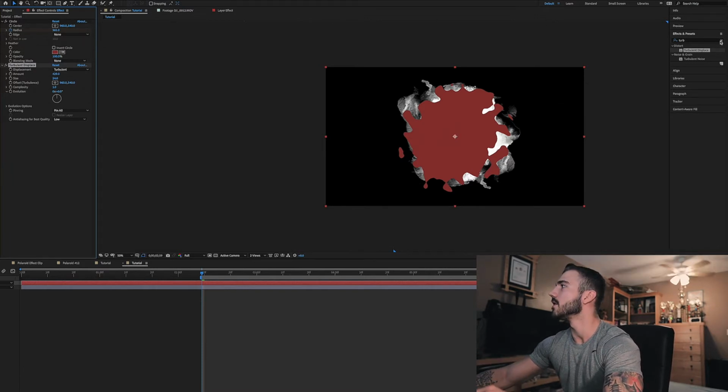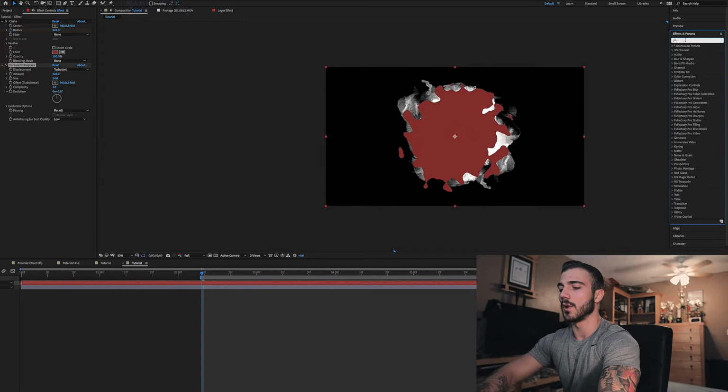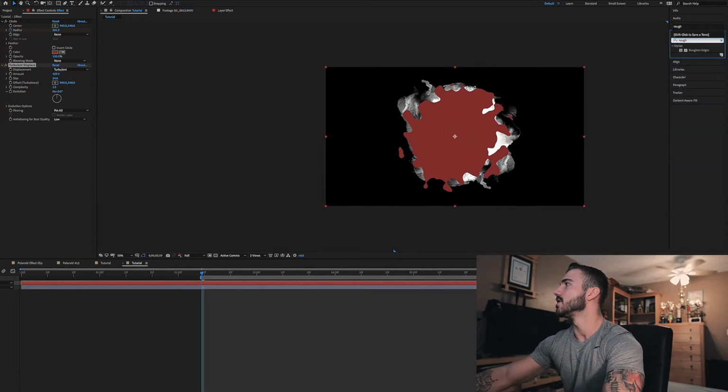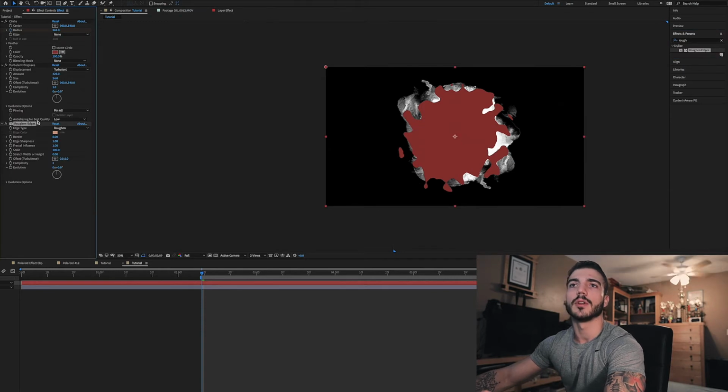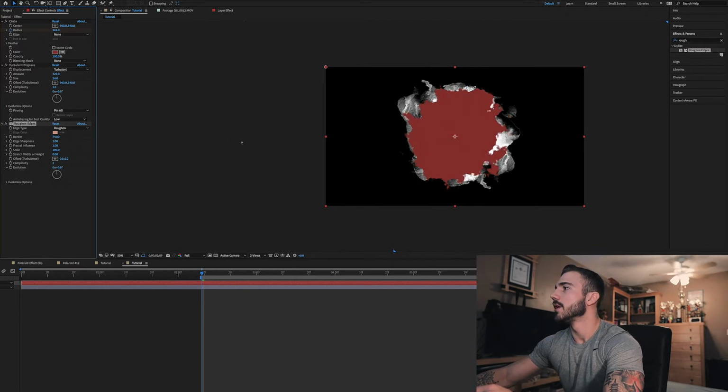So let's go back into the effects panel and let's add one last effect called roughen edges, and let's drag that onto the layer. And we're only going to work on the border and edge sharpness area for this effect. So let's play around with it. You could either go left or right, play around with how it looks.